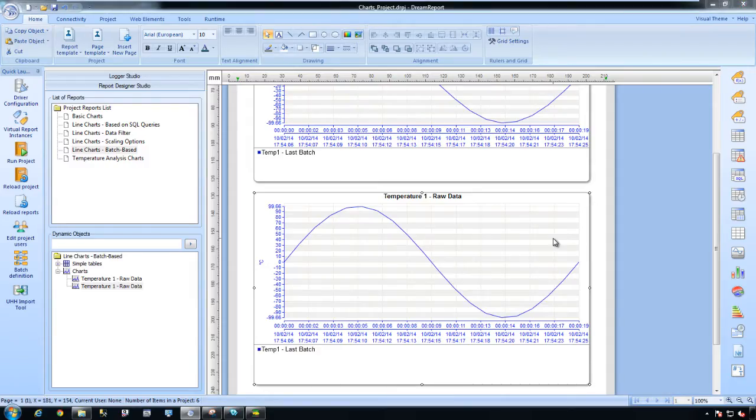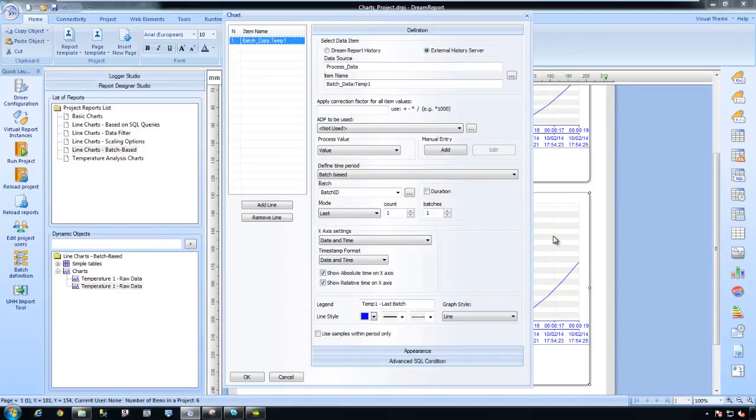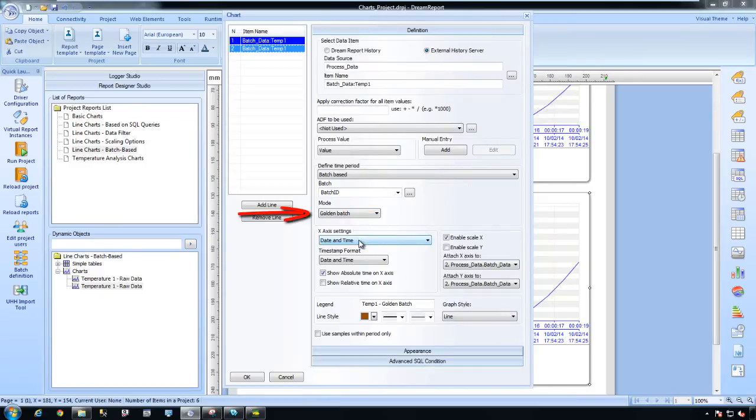I'll copy this chart and then add the same temperature tag. We could still show the relative times, but I'll uncheck this option to show the different time periods that these two batches ran. They can share a y-axis scale, but each pen will use its own x-axis for the respective date ranges. For this second temperature tag, shown in brown, instead of using the last one batch for the time period, I'll select golden batch, which I had defined as batch 80 earlier on.